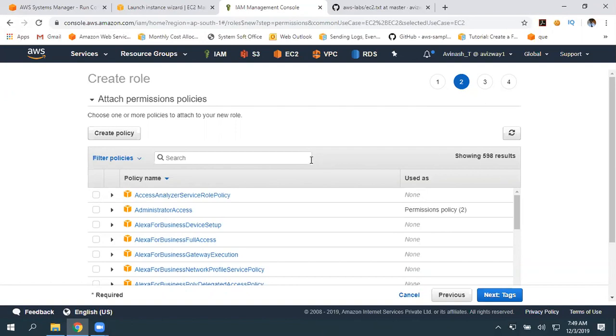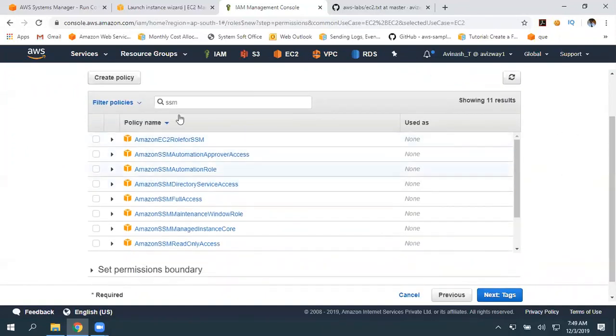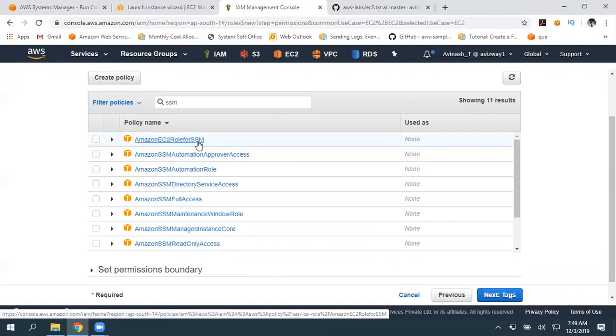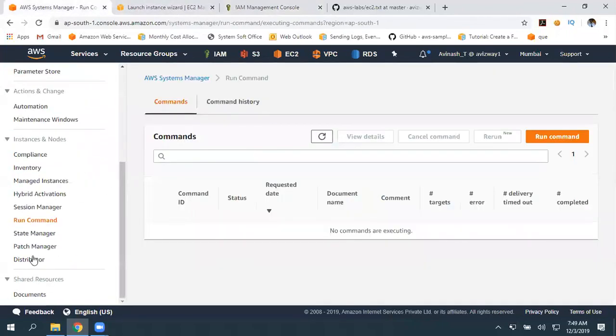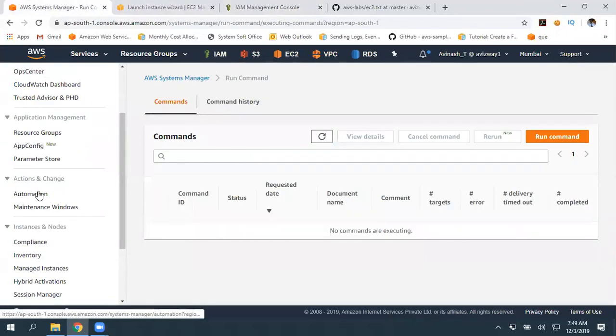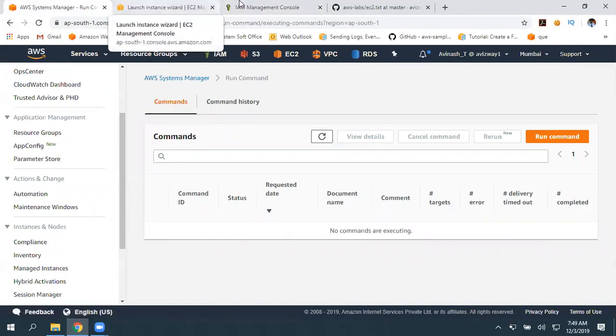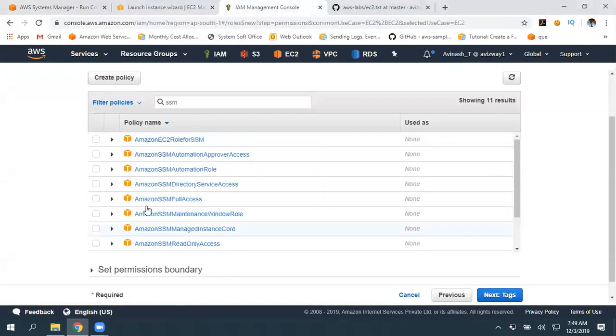So go here, look for SSM. SSM means Systems Manager. These are all roles related to Amazon EC2 role for SSM, the role which we can associate to our EC2 instance. Along with Run Command, we have services like Automation. So if you want to use those services also, you can go and pick these automation services.